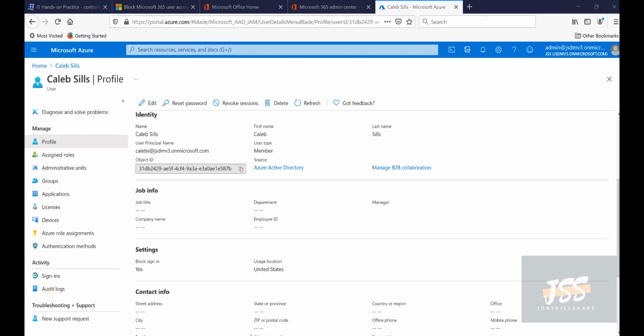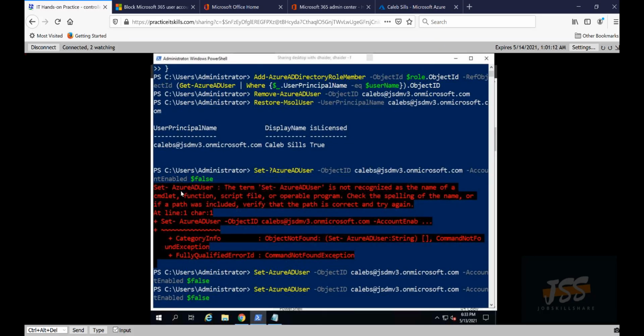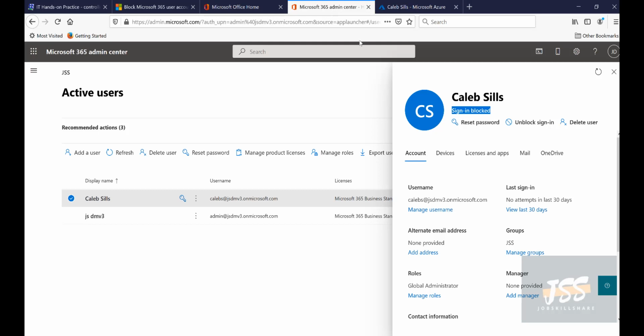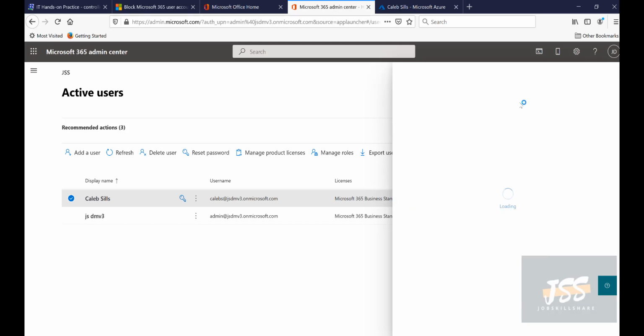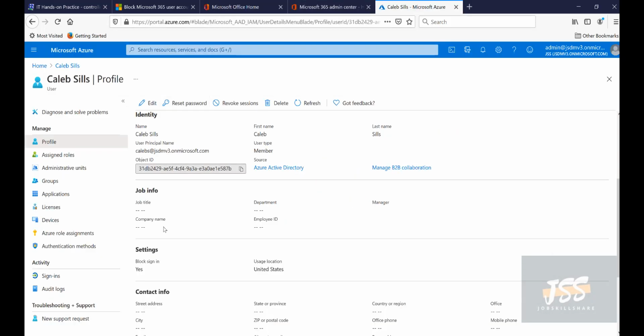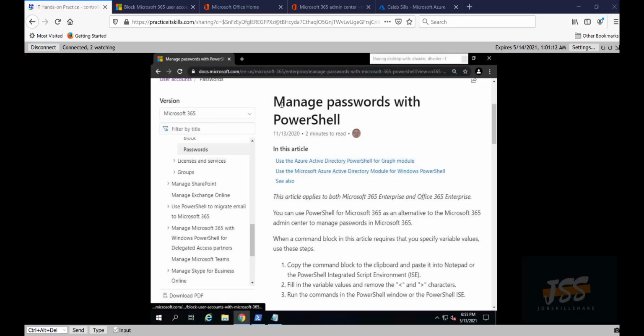So to unblock a user, all you have to do is to change the value from false to true. And similarly, you will go back to the portal, and this user can now sign in to the portal again and use the services. So there you go. The block is removed. I can refresh in the Azure, and now that's set to no. And that's how you block a user in Microsoft Office 365.